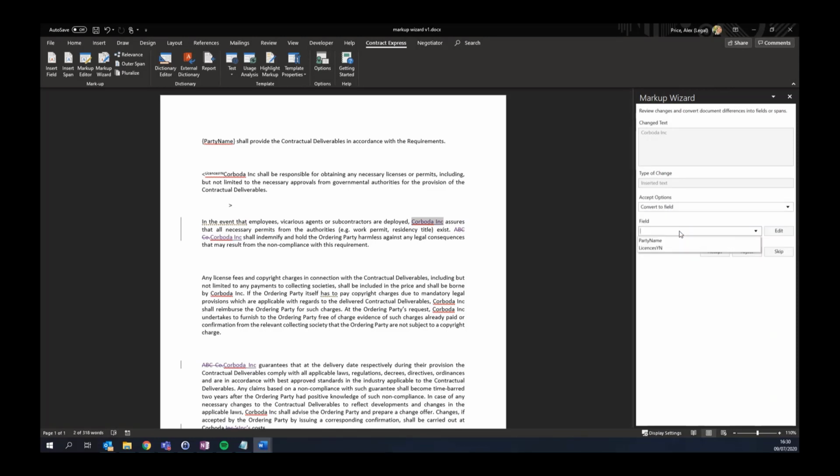Convert to fields, and I can select existing variables as I create them. And so on and so forth. So if your template is not fully ready in terms of brackets and the rest, and you have two versions of the same document, you can just simply start automating in this manner.